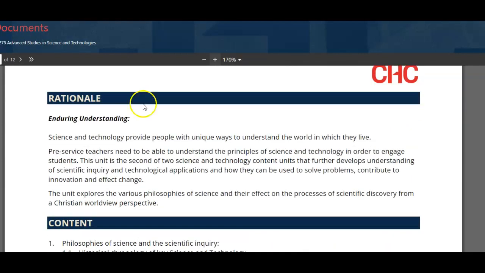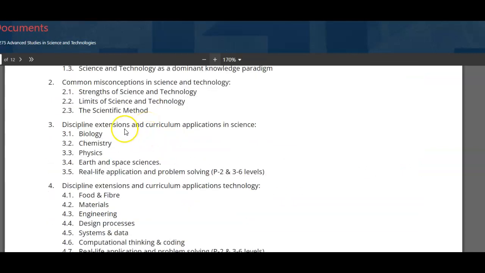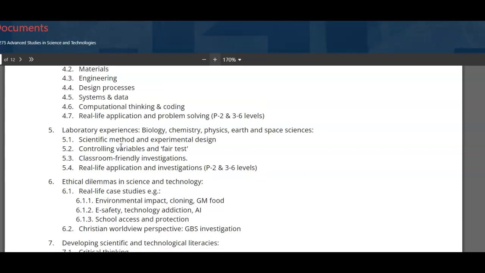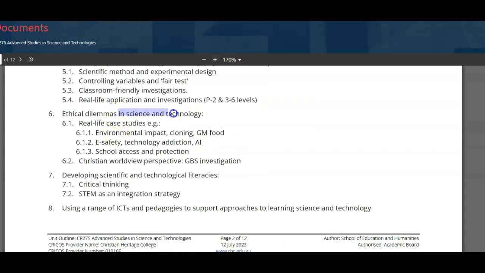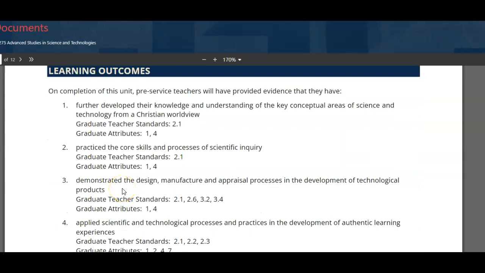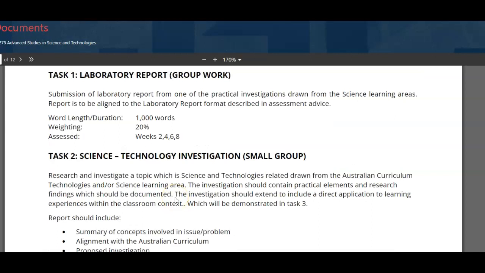Here's the rationale, quite short. Principles of science and technology and the Christian perspectives in those. We're looking at science inquiry, misconceptions. We're going to touch on some real-life examples or experiments in these science areas, also in the technology areas, the lab experiences, and a little bit about science and technology and considerations there, critical thinking and STEM and STEAM to facilitate that. Learning outcomes match the content, but the important bits for many of you is the task here.